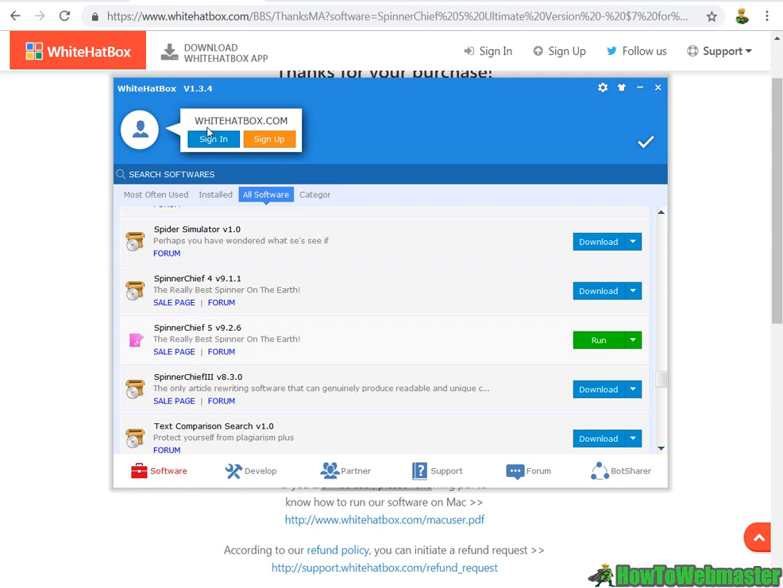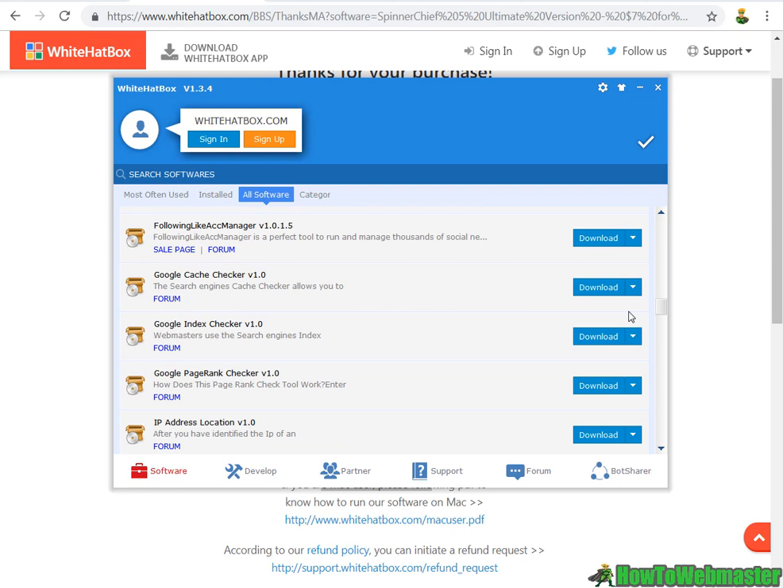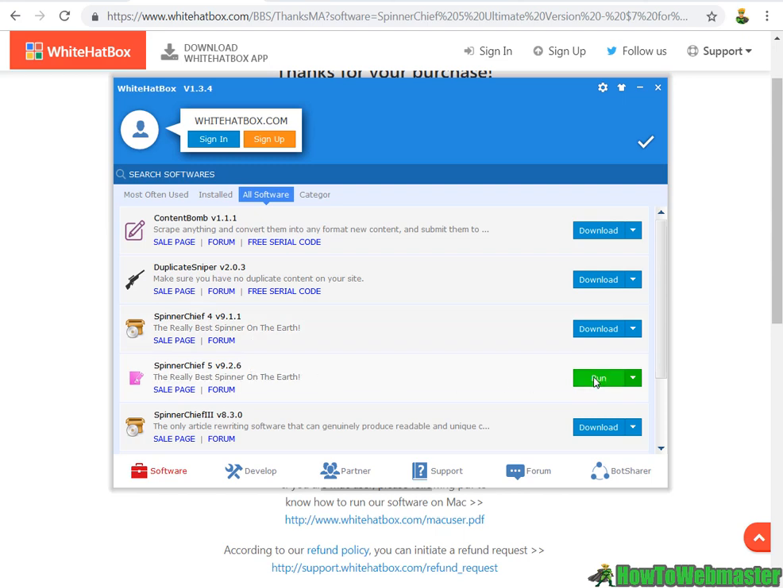So once you download the White Hat Box app, this is what it looks like. They made it quite a hassle to actually get this software working right off the bat. Once you download the White Hat Box, you're going to have to download the actual SpinnerChief software. So this is the White Hat Box. Then you just have to search for SpinnerChief, and I'm using the 5. Here it is. So I already downloaded it.